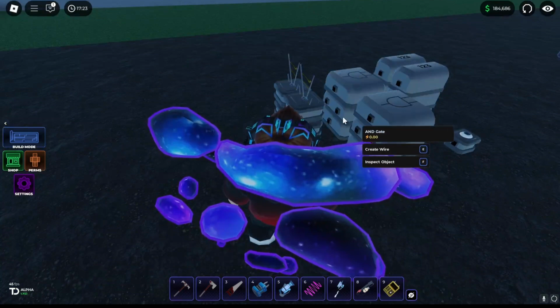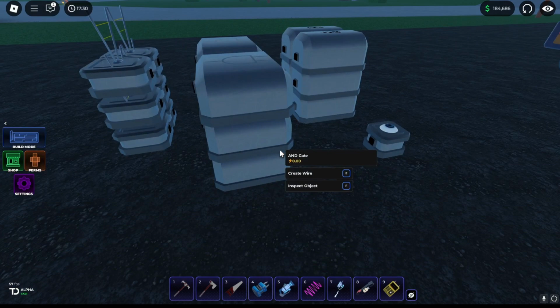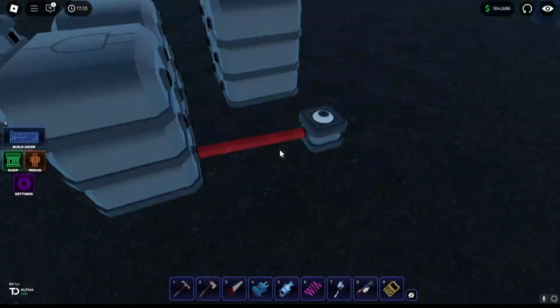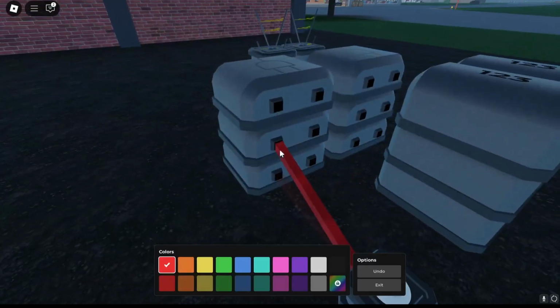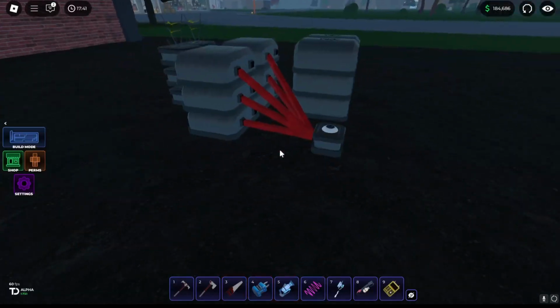Obviously, ignore my 2 middle ones here. I'm just going to quickly rotate them around now. It should all look like so. With your weather sensor, you're going to connect it to 1 input for each AND gate, like so.